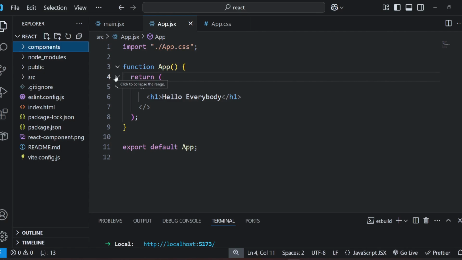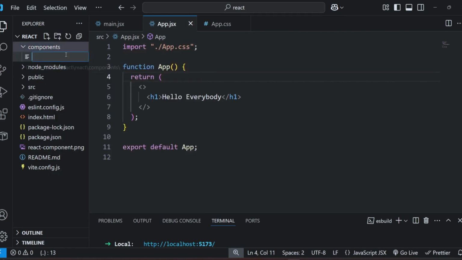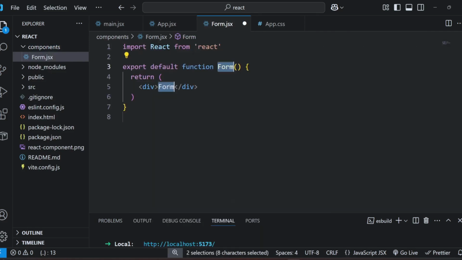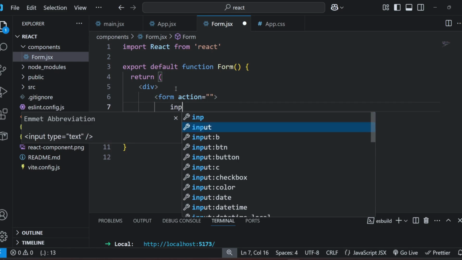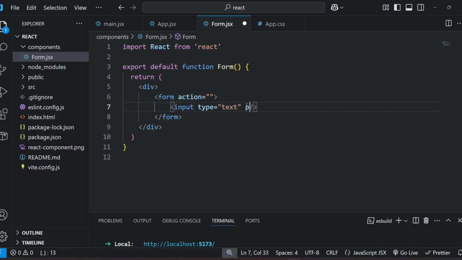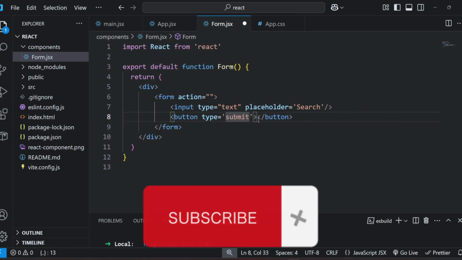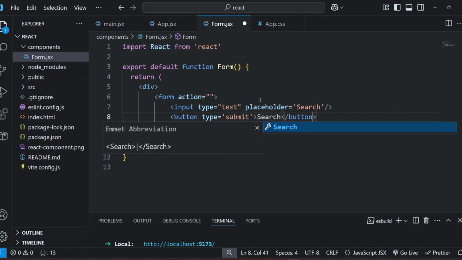Now, let's talk about the onSubmit event. I'm going to go to my components folder and I'm going to create a file. I want to call this form.jsx. I'm going to use our FC React snippet to create a functional component. Then inside this div right here, I'm going to have a form. It's going to have an input in it, and this input is going to be of type search. Then the placeholder is going to be search. This is basically going to be a search input that the user can type in what they want to search on a website. So it's going to have a button. Then this button is going to be of type submit. Then it's going to say search right here. I'm going to save that.